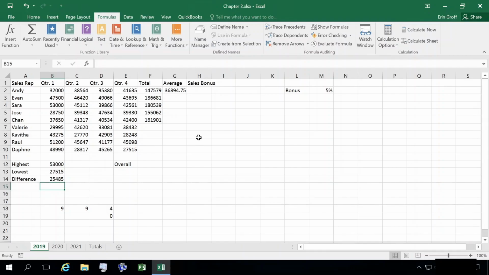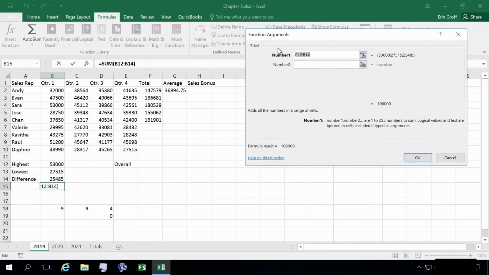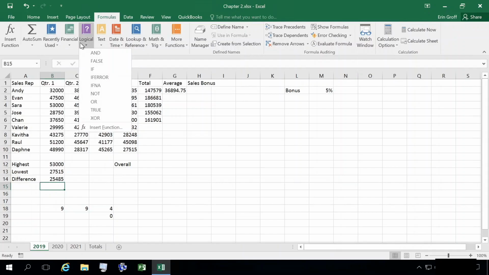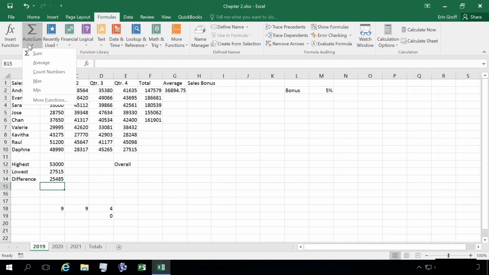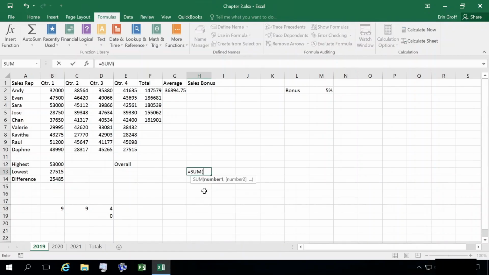Okay, but most importantly, remember all of the choices for using functions. You can type it all out if you remember the syntax of it. You can use your insert function dialog box where you can search for it and then use your function arguments. You can use your categories on your formulas tab of your ribbon to choose your function from there. You have a few for your auto sum dropdown. And you can also use your formula autocomplete. So that's starting out to type it and then double clicking it and inserting your arguments.